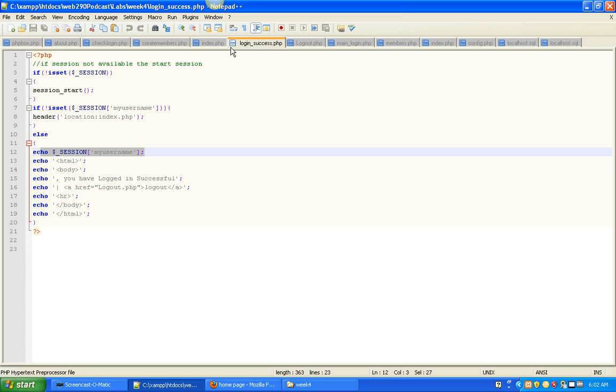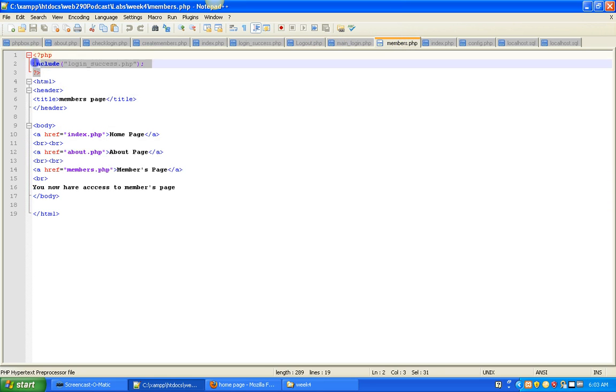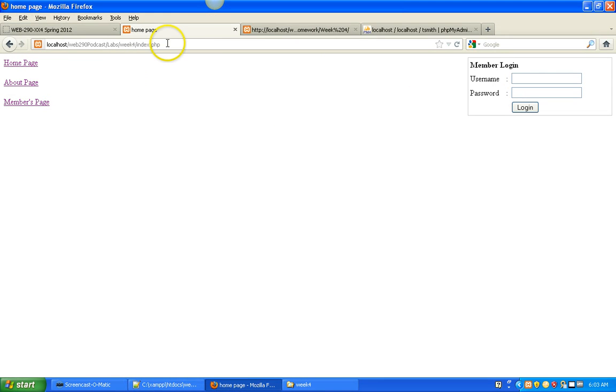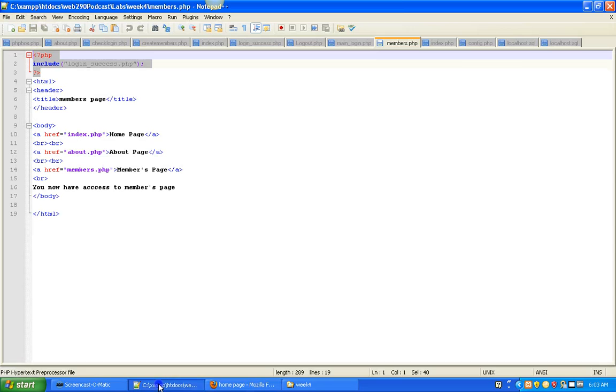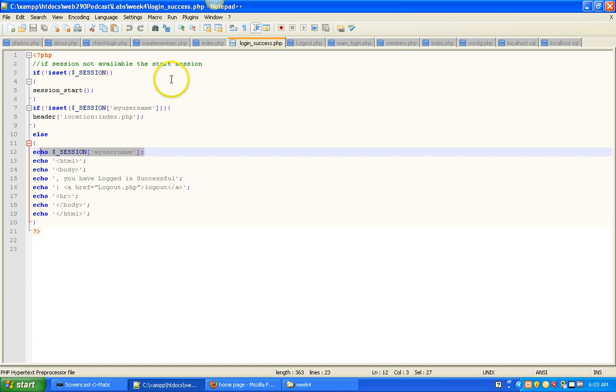Now this page here, login success, is actually tied to the members page. That's why you cannot go into the members page now currently, and even if I try to type in members manually, it's going to always redirect me to index, or click on this, it's going to redirect me to index. That's all because of this login success page. It's always going to redirect here if the my username is empty.